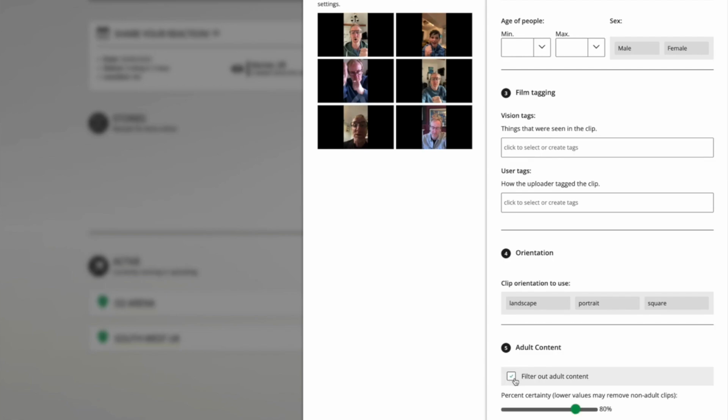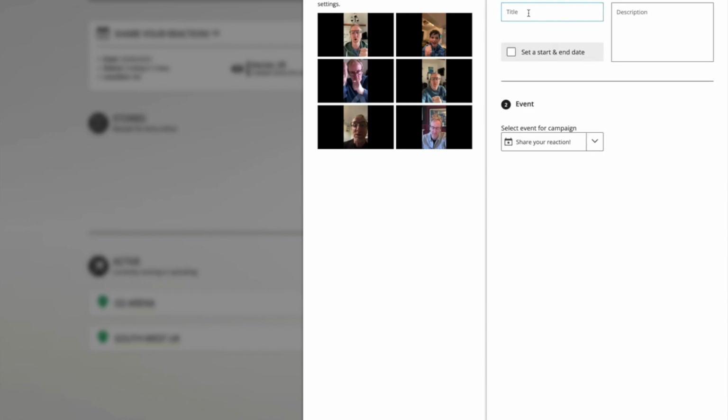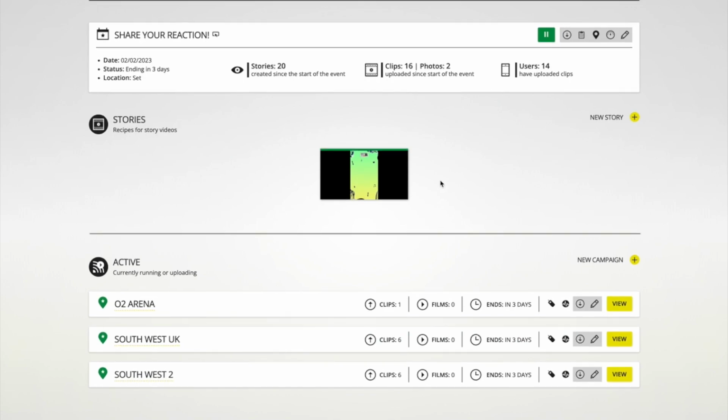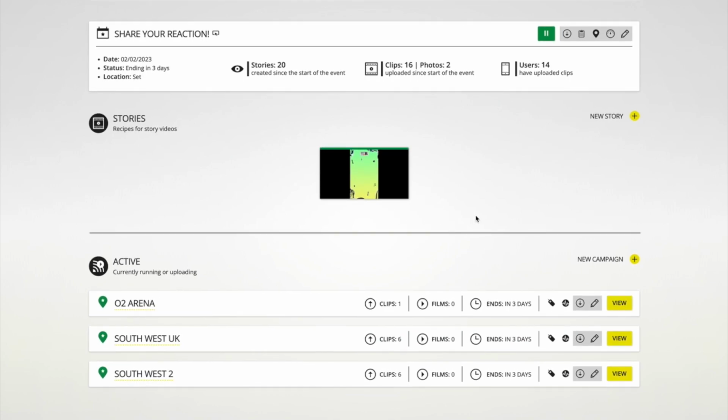And again, we can add the adult thing, and then we can create this. We need to give it a name, so West 2, and create it again. And that's the second way to create content and filter it based on what you want, what you need.